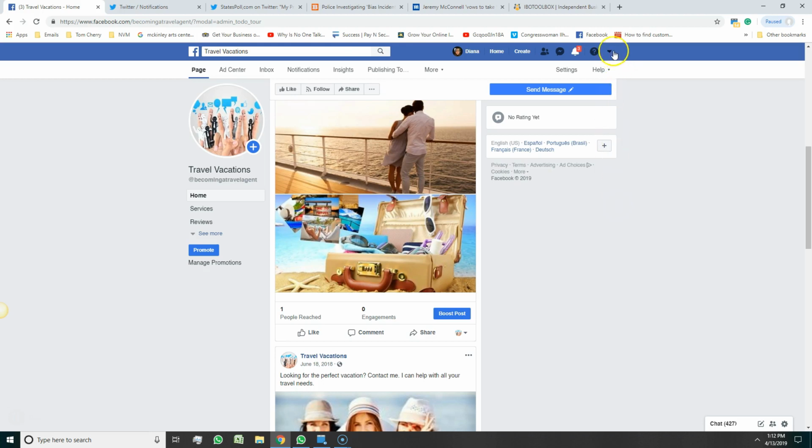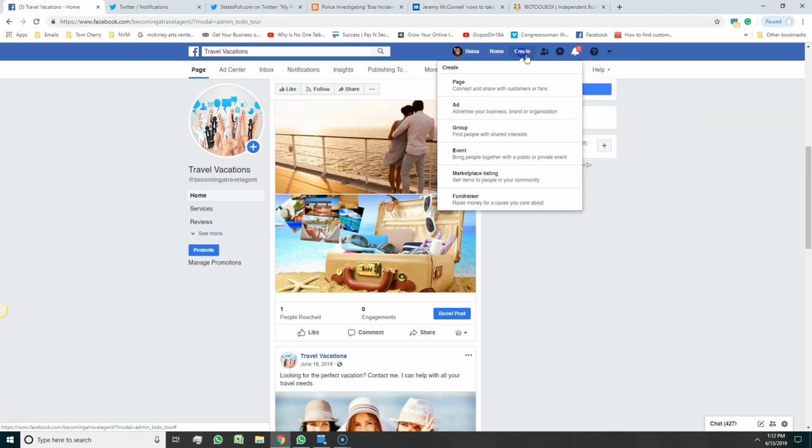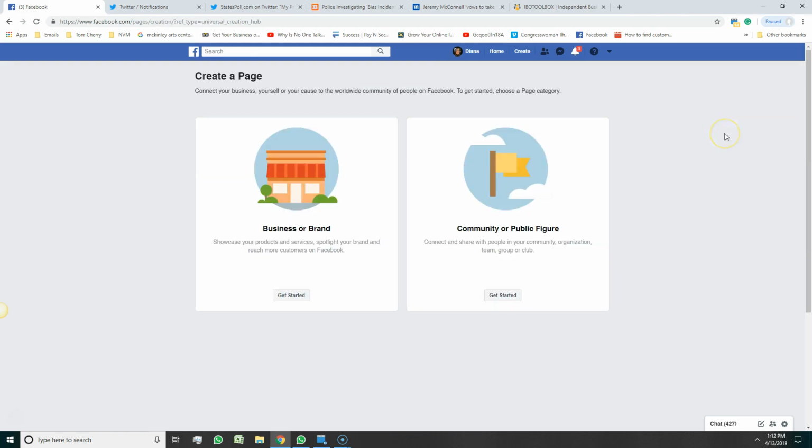For instance, you used to go in here, which you still can do by going to manage pages, but now they also have this neat little easy to access link here. So the first thing you do is go to create, and then you can create a group from here, all kinds of things, events, fundraisers. You can create a page, which is what we're going to do, or an ad. It will link you to all these things, so that's really cool. But anyways, first of all, the page.